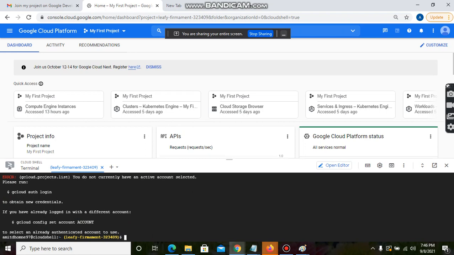So I'm running the command. Right now I'm using another account, so it is giving me some error, but when you do it, it won't give you an error. Suppose let me run some command and show you. I am going to explain what this command does.